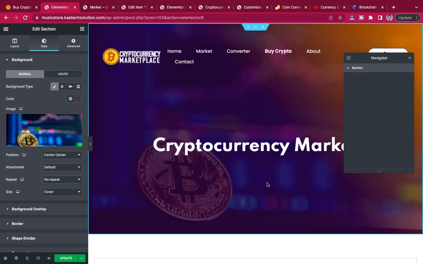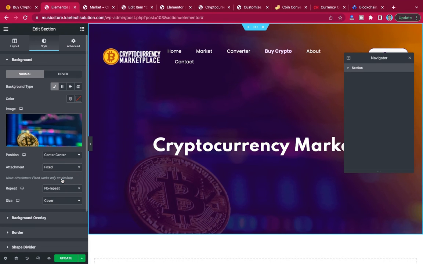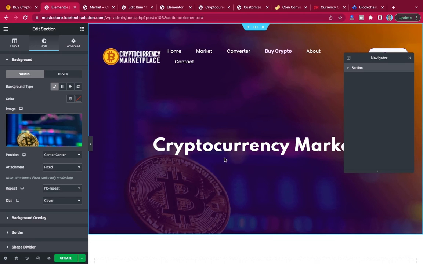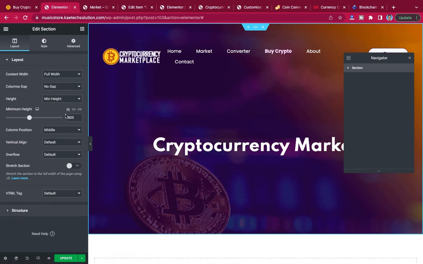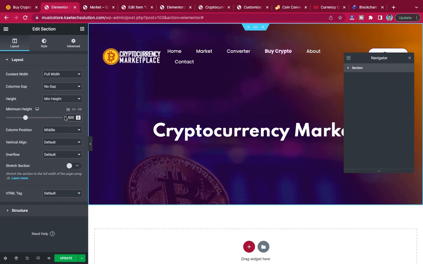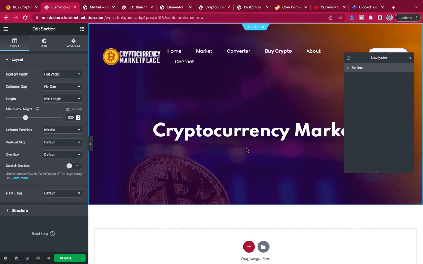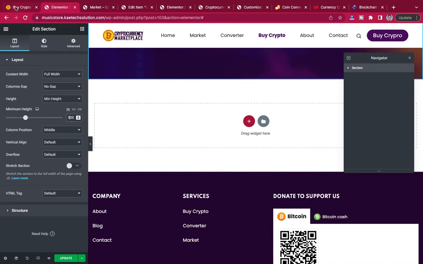Now I want to make the position fixed, so that when we scroll, it also scrolls. And then I'll make the height 500, minimum height to be 500. Yeah, so I think it's okay. Now the next one is what?